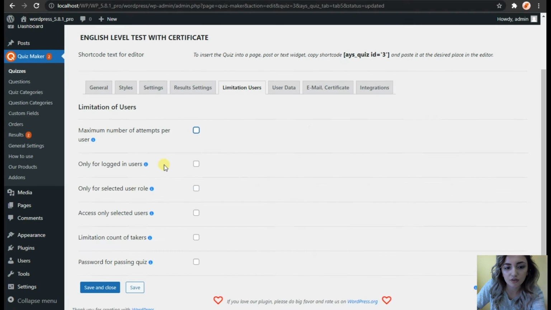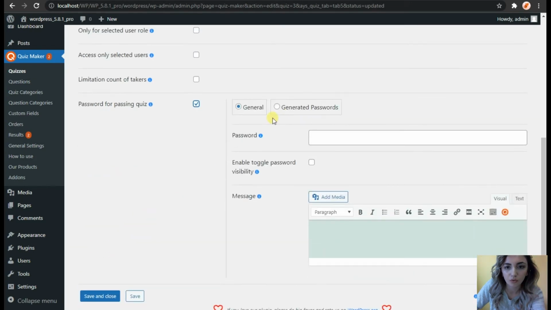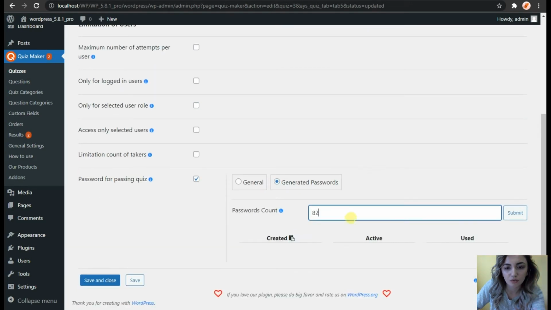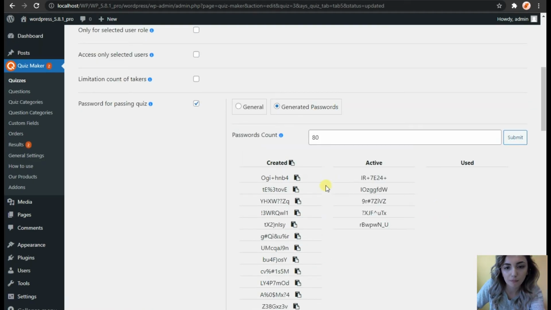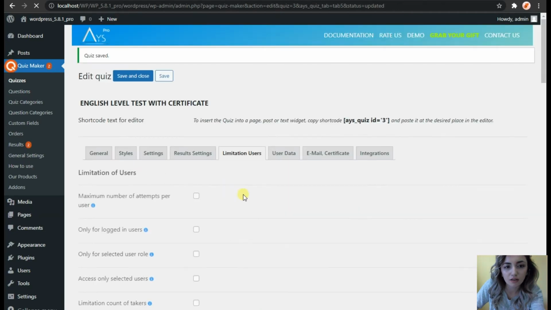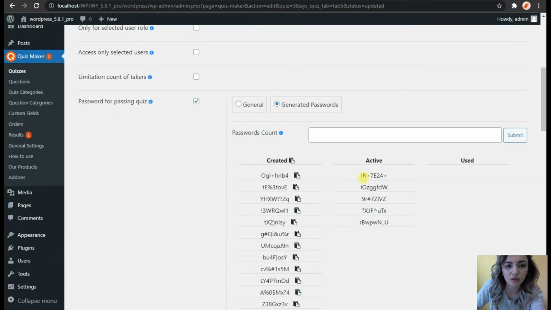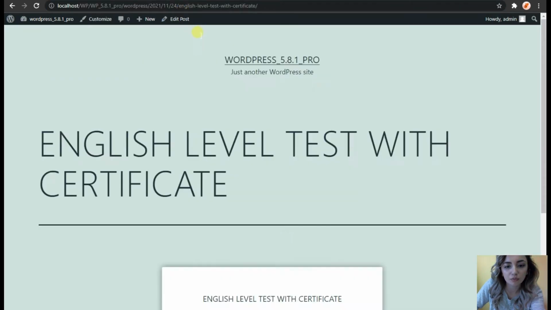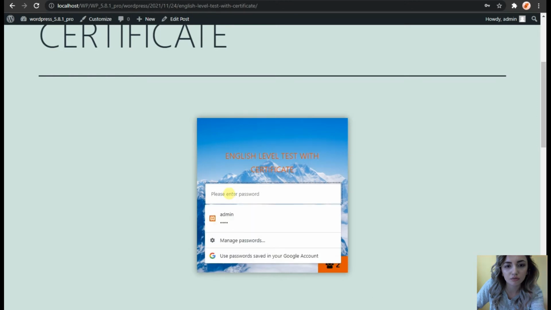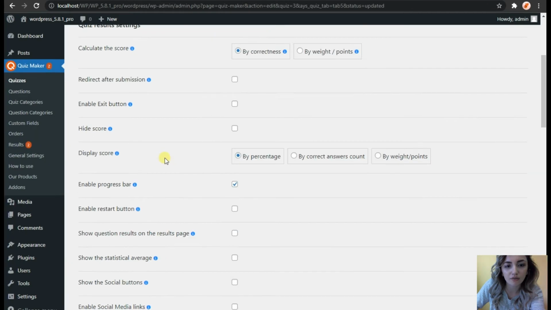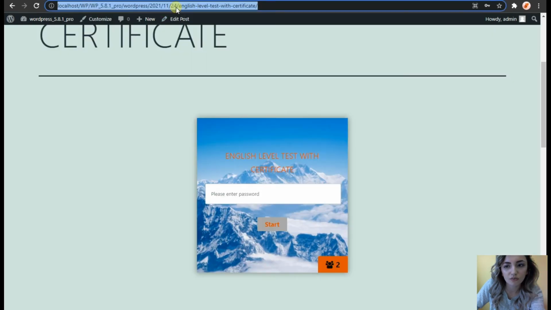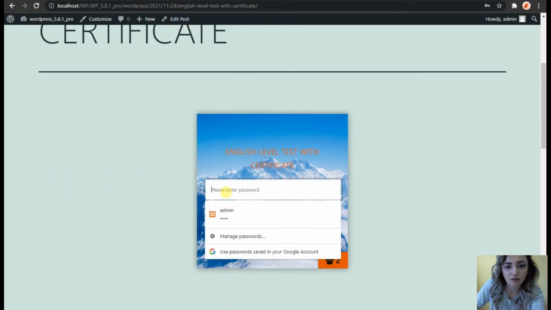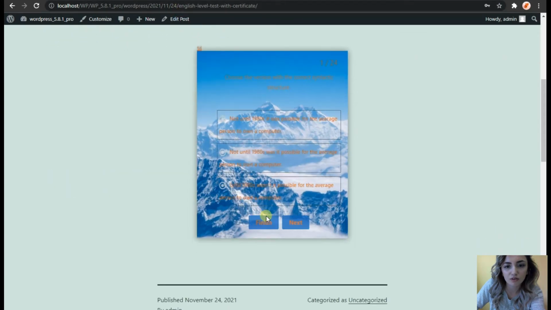You can also add a password if you need it. We can choose an already generated password. These are the created passwords where you can choose and make them active. It is very suitable to add a password in case of an exam quiz in order to prevent other people who are not connected to the exam from having access to it. It is better to use the password in case you have more than 50 users. Now let's test the password, and as you see it works really good.